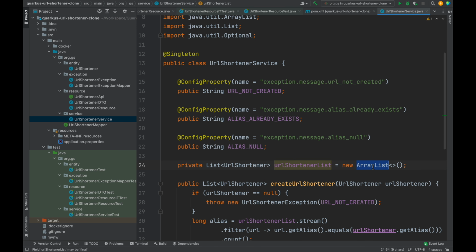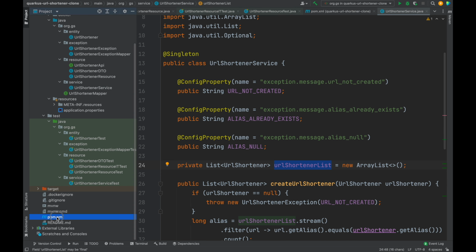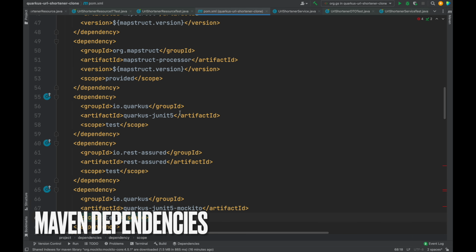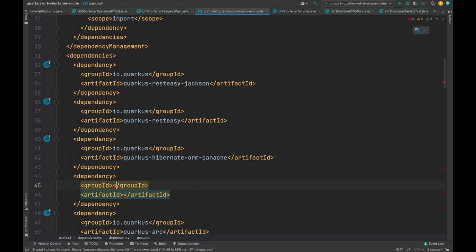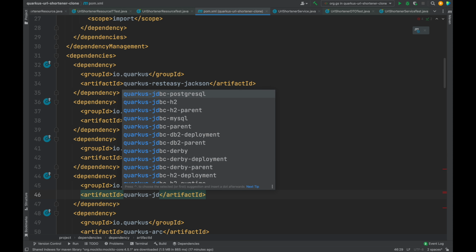We're gonna use PostgreSQL as database to store our URL shortener items and the Panache repository to manage the URL shortener entity. As first step, we have to open the POM.xml file to add all the Maven dependencies needed to achieve our goal. Add the first Maven dependency with the group ID io.quarkus and artifact ID Quarkus Hibernate ORM. Then add the second Maven dependency with group ID io.quarkus and artifact ID Quarkus JDBC Postgres.